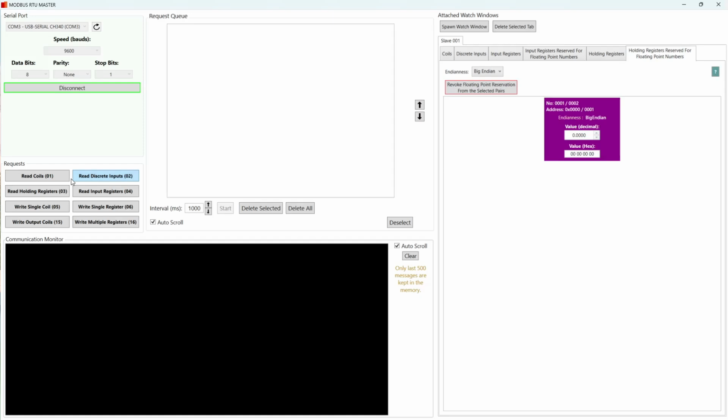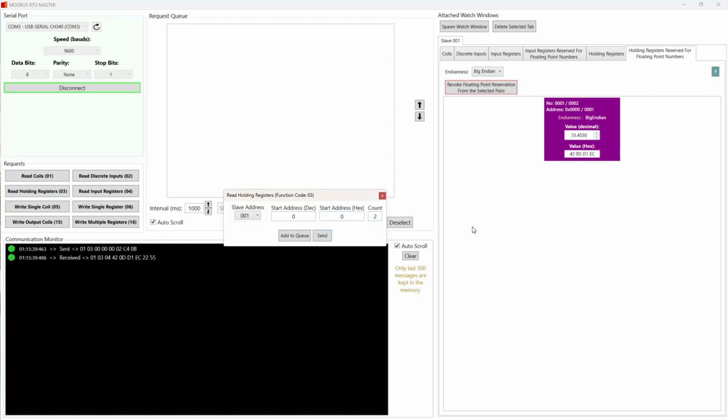Let's request 2 holding register values from the slave. We need to know the addresses of the float value beforehand. In this example, the float value we are requesting is represented by 2 registers starting from address 0. Click the Read Holding Registers button and increase the number of registers to read to 2. Then click the Send button. If the slave successfully replies, the software will combine the registers into a single float value and display it.